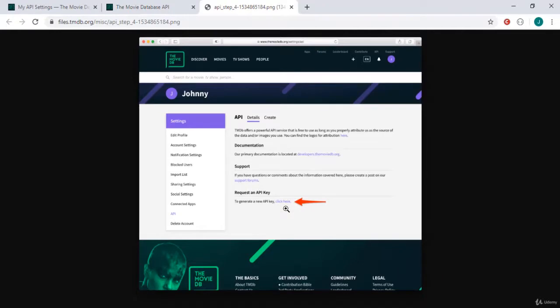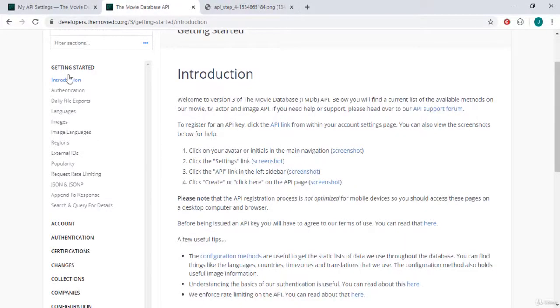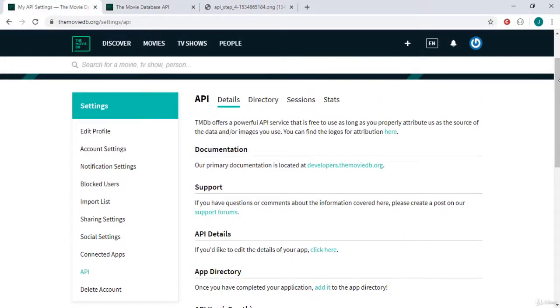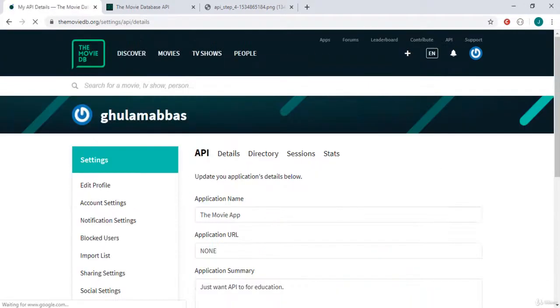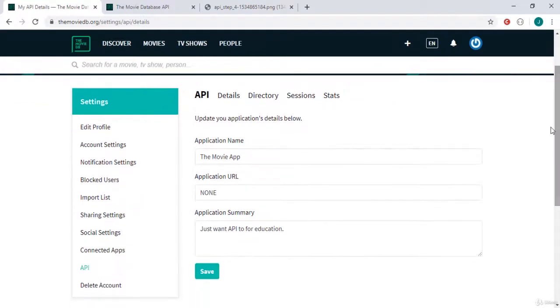When you create your fresh account, you have to generate an API. So you have to click here and then provide some information, and after that you will get your API. I have already created an account, so that's why I have an API here. You have to provide some basic information, like if I click here, you have to provide these details, like the name of the application, URL, and then the application summary.